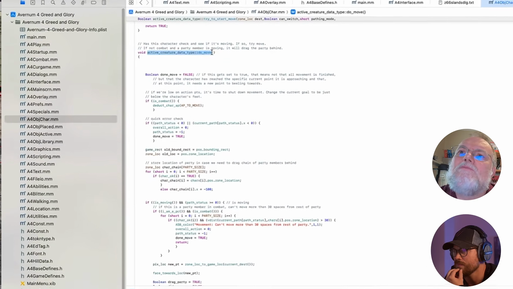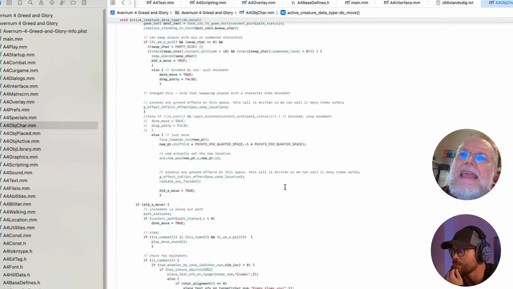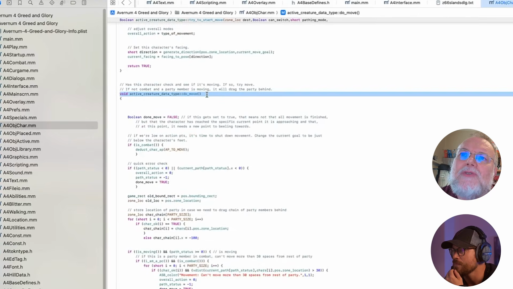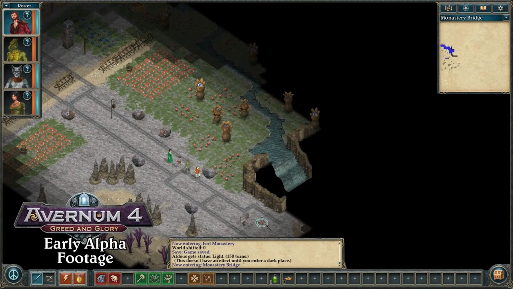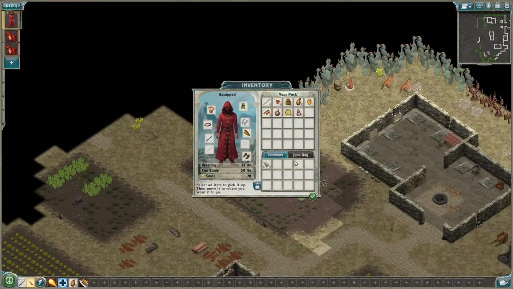So this is the hairiest command in any of my games, and it's the do move. A creature is about to move in the game. And in Avernum 4, it's a sort of step-based movement, so it's a lot simpler. My Geneforge games have an animated movement, and it's a lot more complicated.